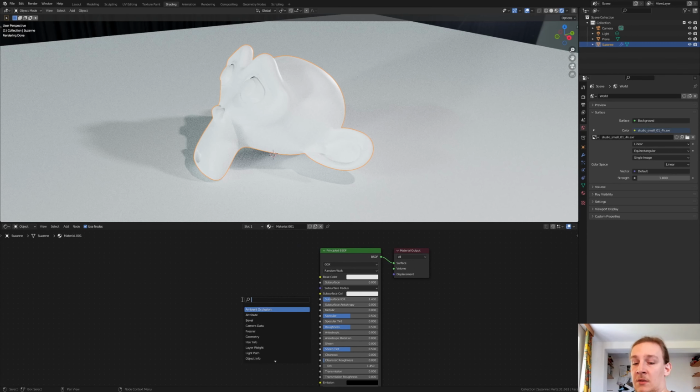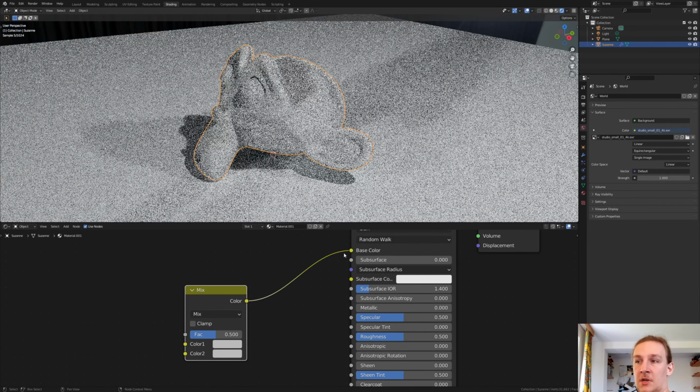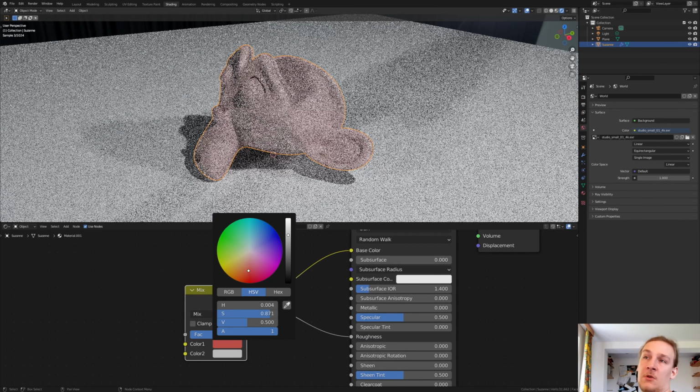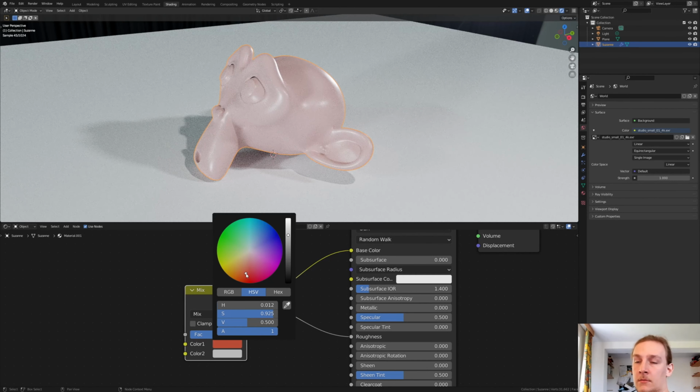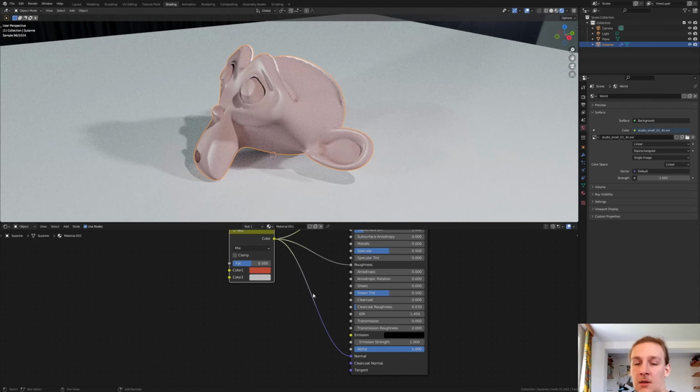Now add a mix node and plug it into the base color and the roughness. And set this color to something red or whatever you like. Now also plug the color into the normal and add a bump node.